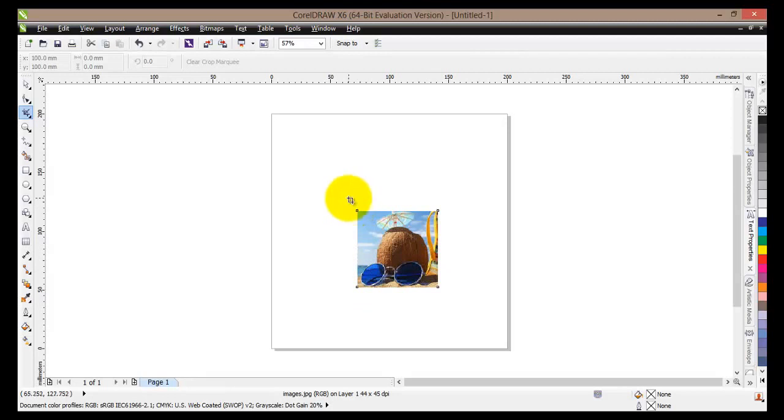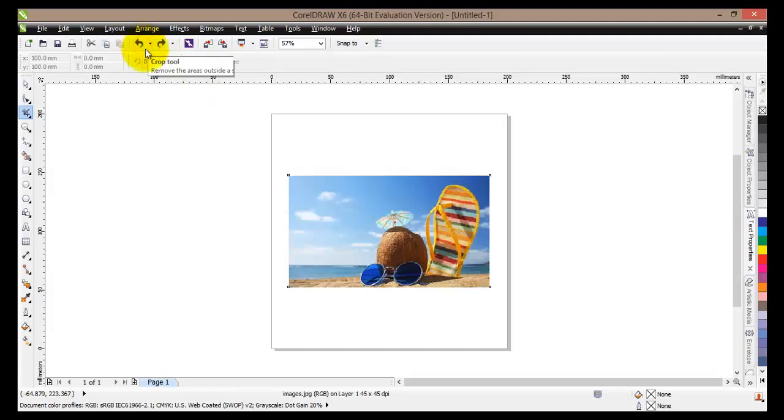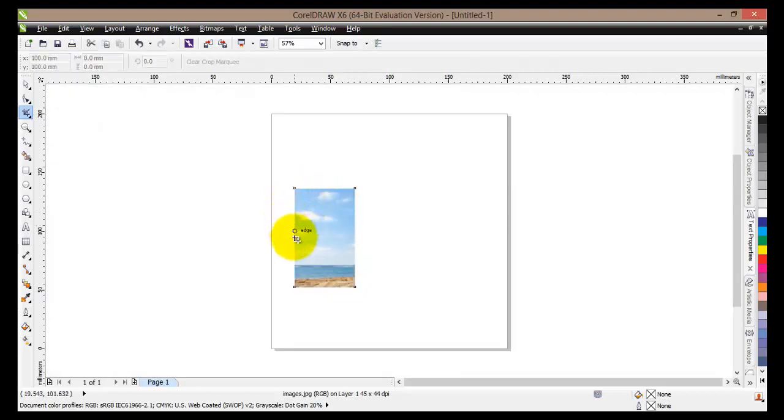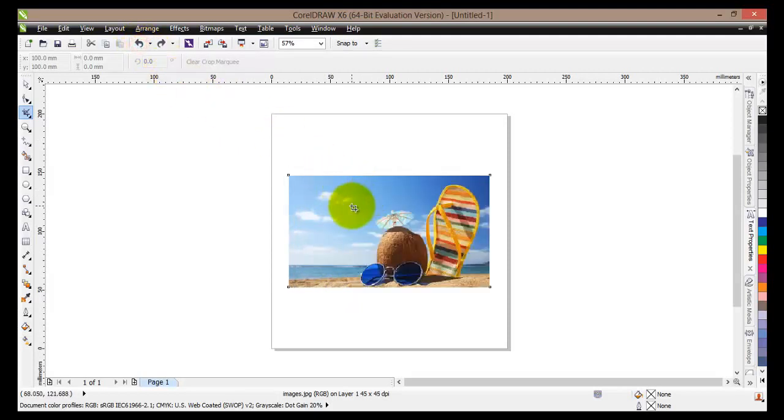So let's do it one more time. I will go back and undo it. For example, let's say I want to select this area here. This is the image that I want to remain on my screen. I can select it, then double click it, and everything else apart from the selected area will be deleted. So I'll undo it again.